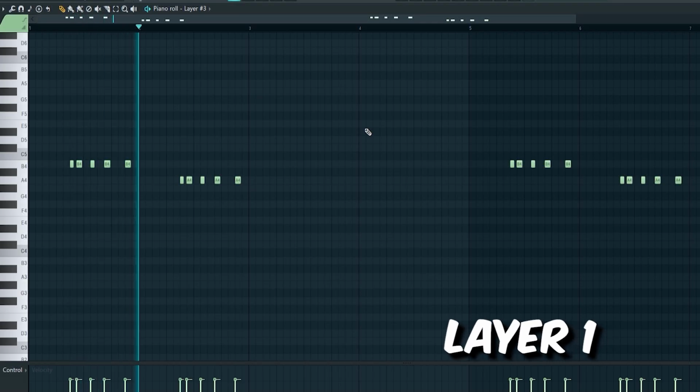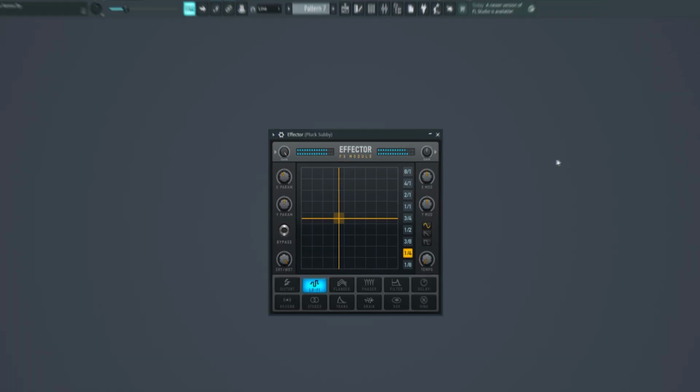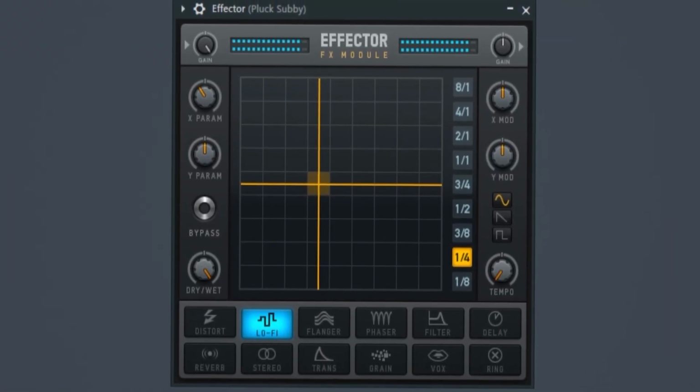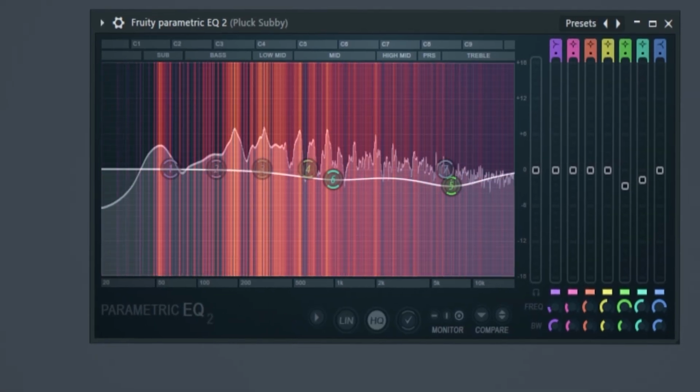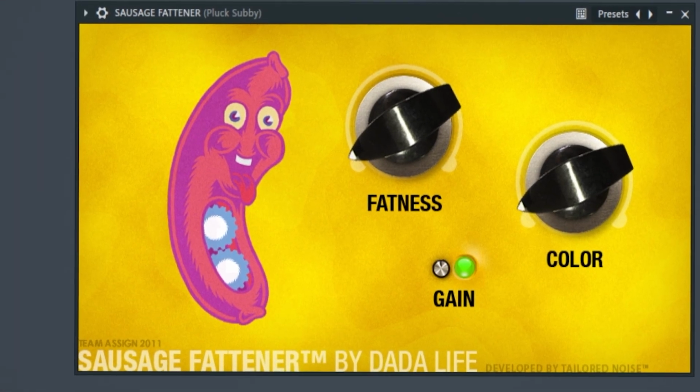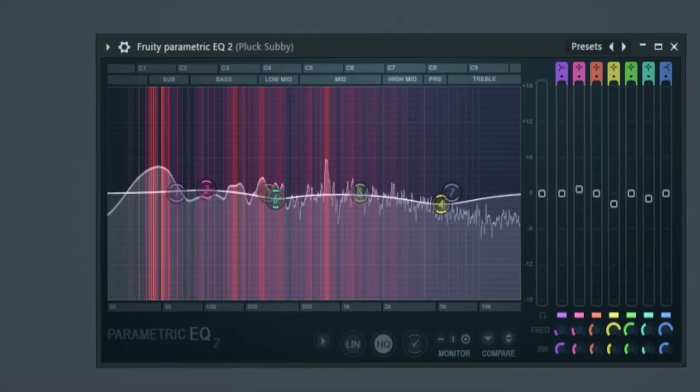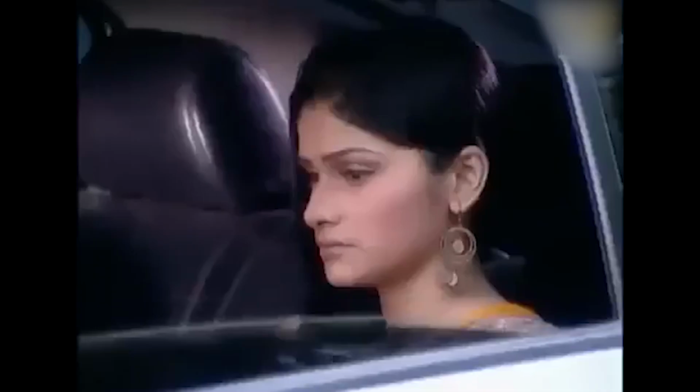Layers. And for the effects, Camel Crusher for distortion, Effector with a lo-fi effect, mix level of 25%, then an EQ to shape the sound, Sausage Fattener for more distortion, some saturation through the saturation knob, and again an EQ to shape the sound. Lucky sub bass without effect, with effect. Demonstrate pitch bends and modulation because even bass lines need a little drama.